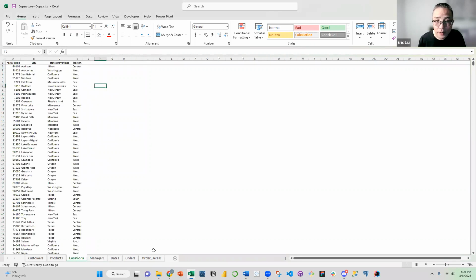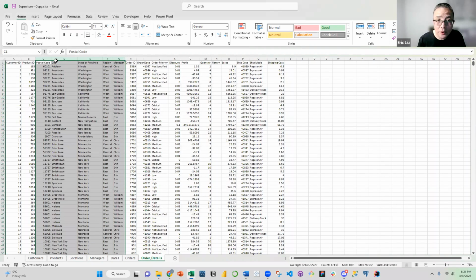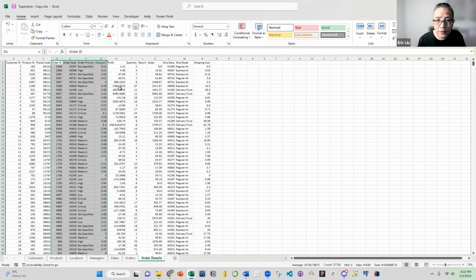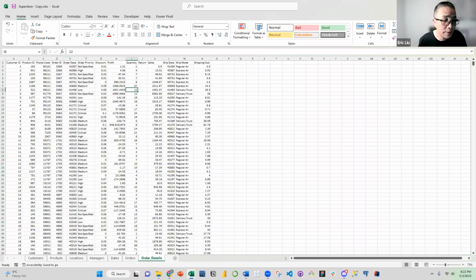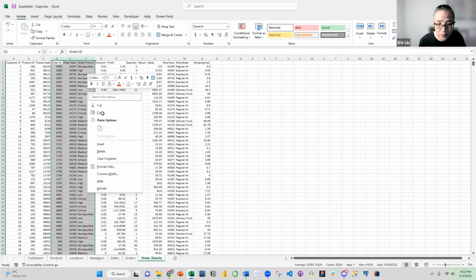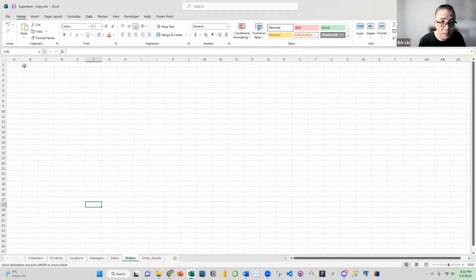So now let's come back to the order details. You could delete all these columns, see? This becomes a lot easier to manage. So now we have 2 levels left, the orders and the order details. If you look at orders, we have what? Order date, we have order priority. So let's just copy this to the order table.